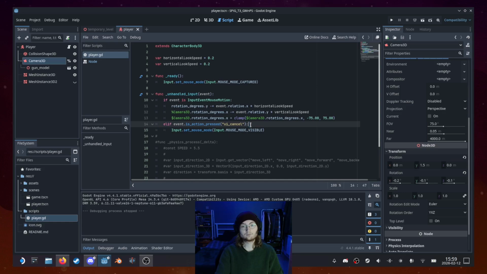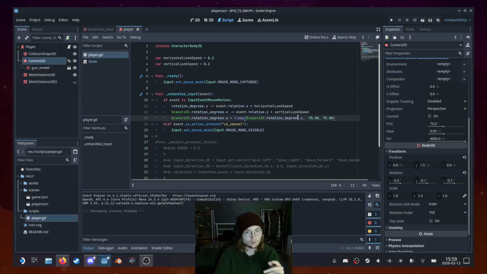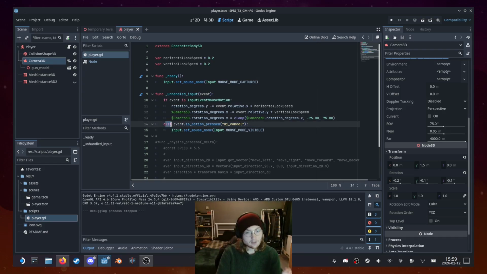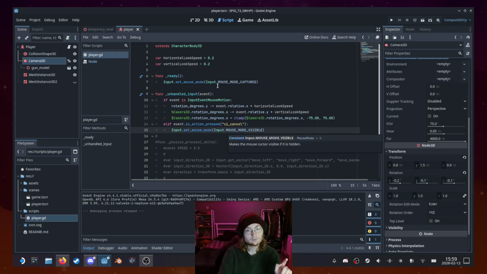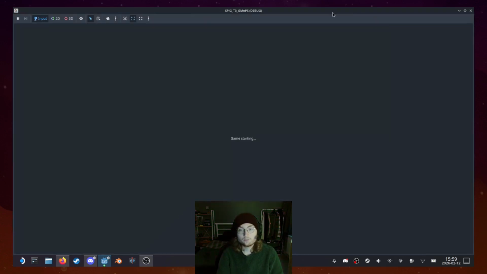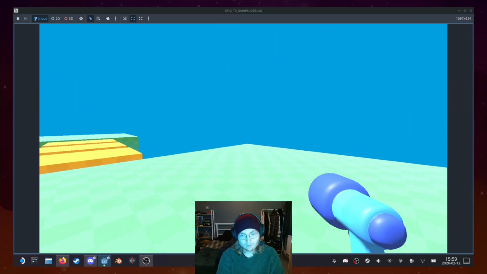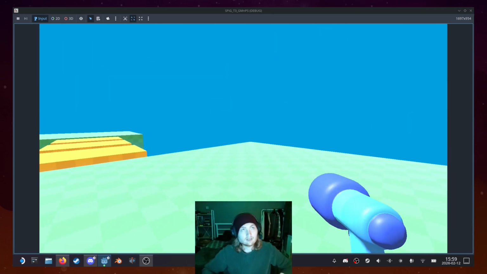So what this is saying is, obviously it's checking how we're going to be moving and looking around in the world, but it's also checking if we press the escape key, then it will set the mouse mode to visible as opposed to captured. So if we play that, you can see that the mouse just disappeared because it's in the game now, because that was called when we did the ready function.